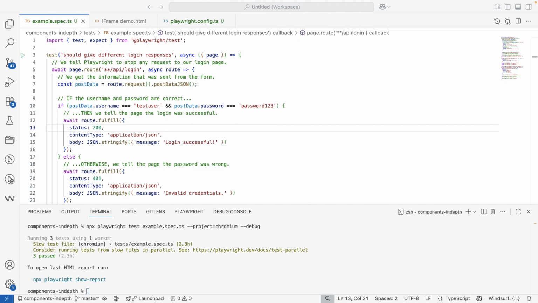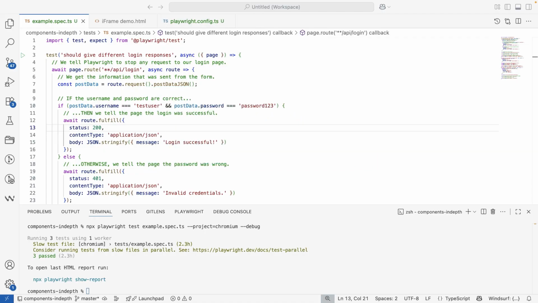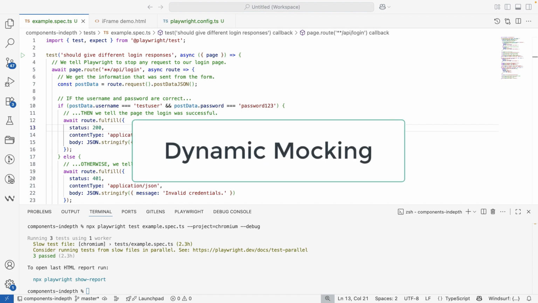In our last video, you learned the basics of how to mock and block network requests. Today we are going to look at another feature. We are going to go a step further and make our test smarter and more like the real world. So what we are going to learn in this video is how to make our mocks give different answers and how to slow down the network to test for loading. So first let's take a look at dynamic mocking.